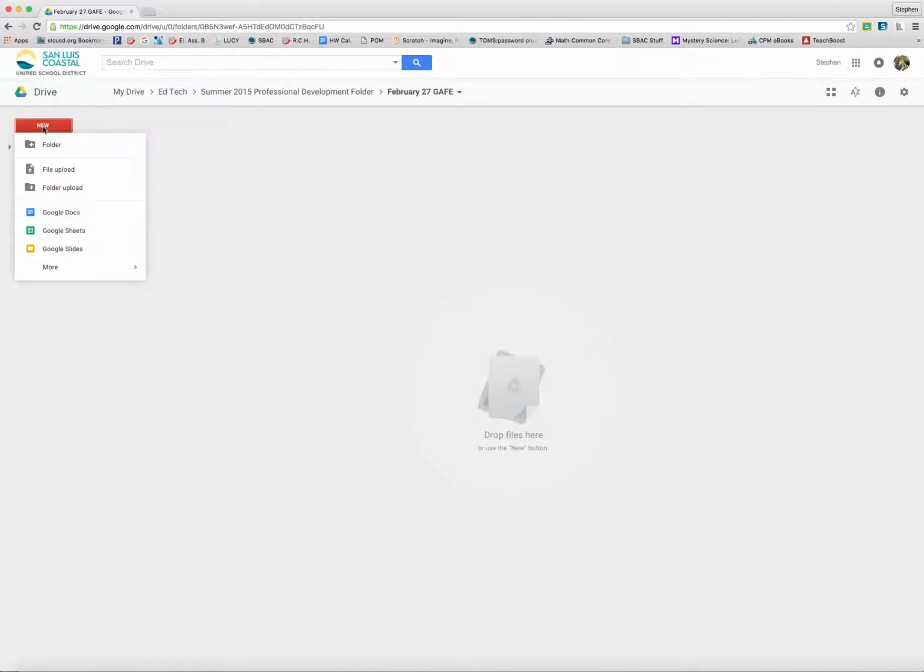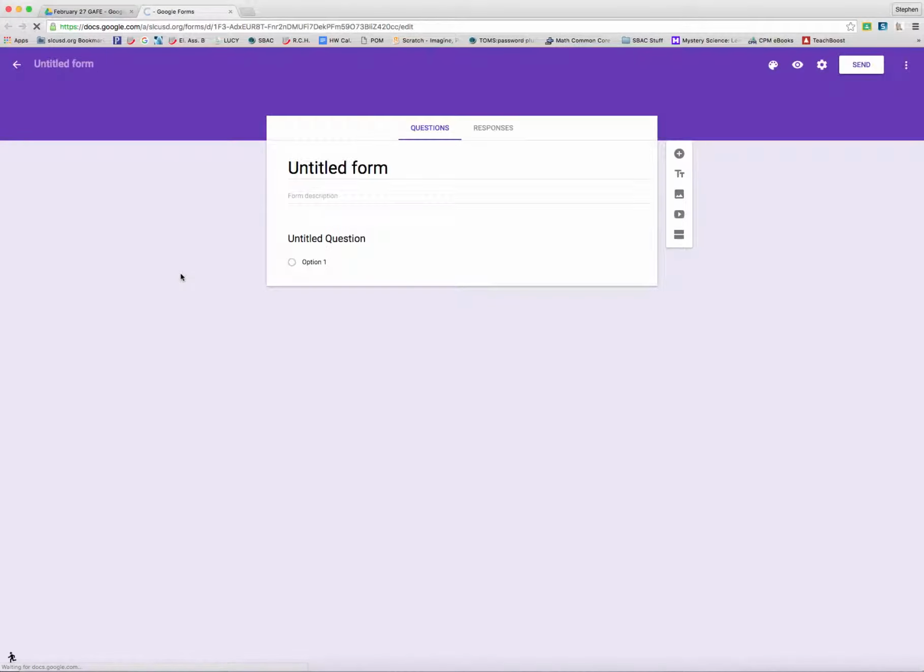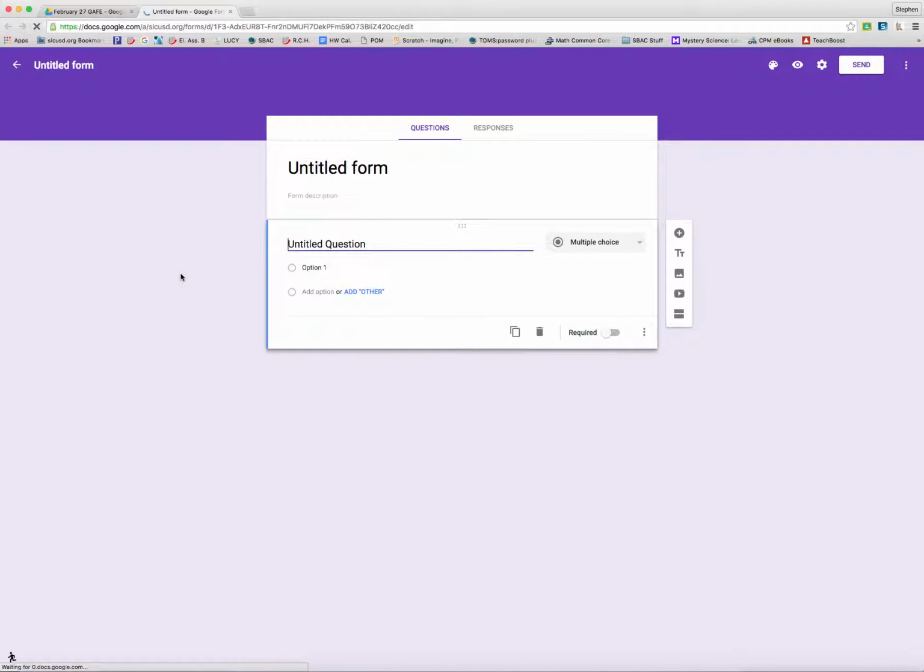Go to the New button in the top left-hand corner, slide down to More, and then over to Google Forms. Notice that it opens up a new tab. If yours doesn't look like this, you did something wrong. No, I'm just kidding. You're actually just in the old version of Google Forms. It should ask you somewhere around here on your screen, do you want to try the new version of Google Forms? You would want to say yes, and then your screen will match this.